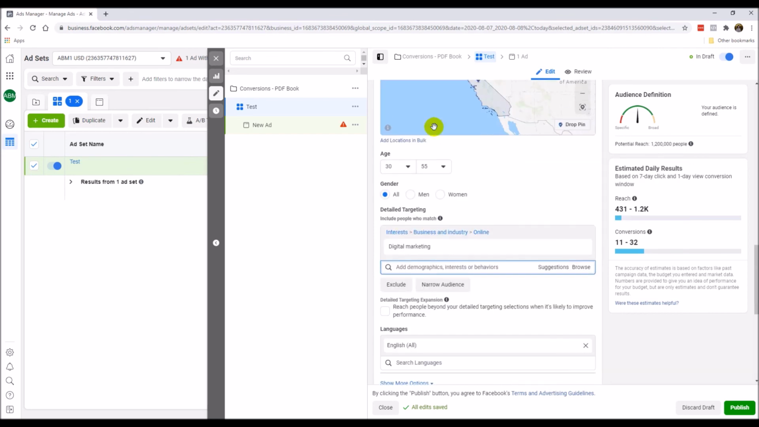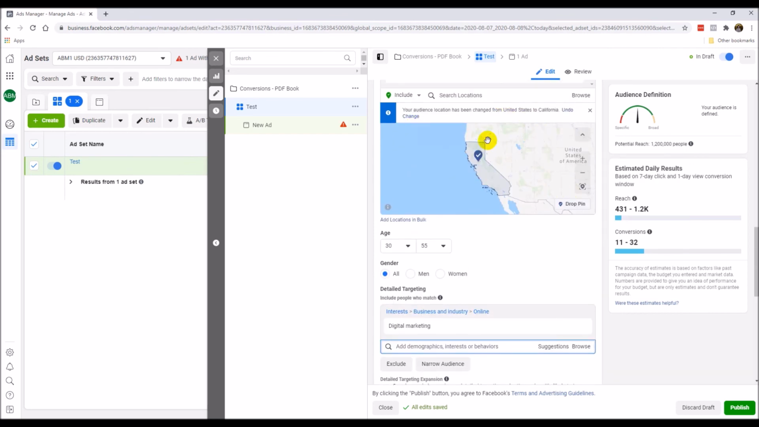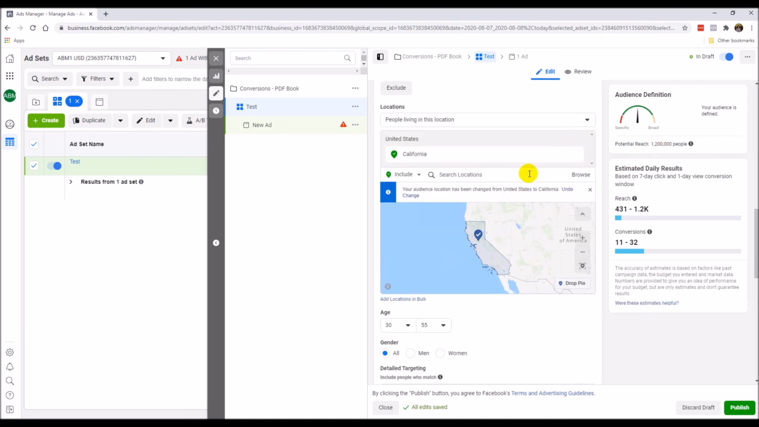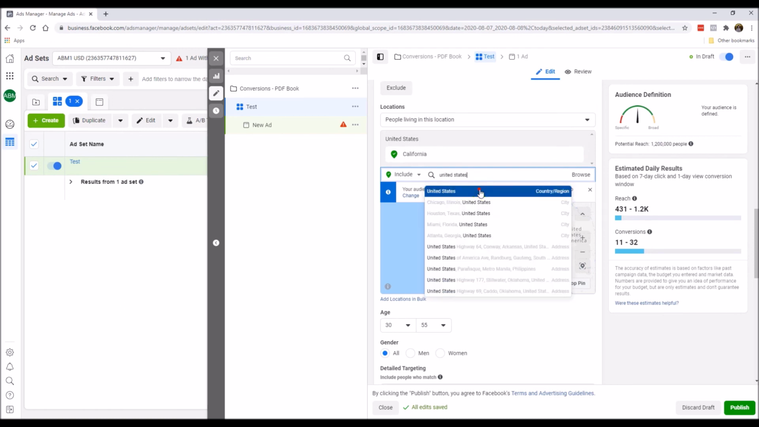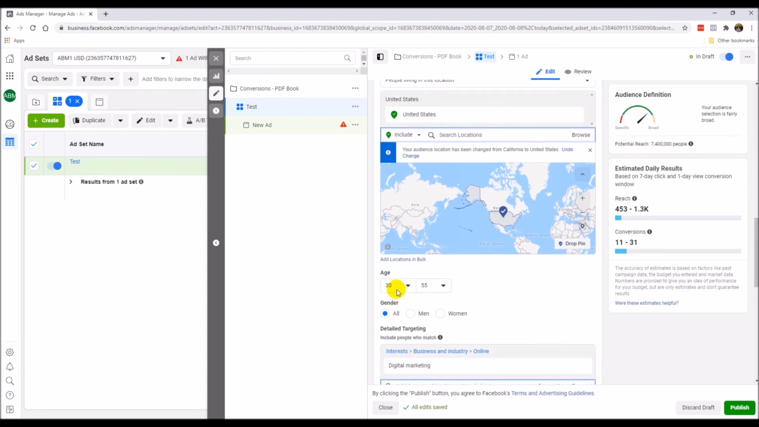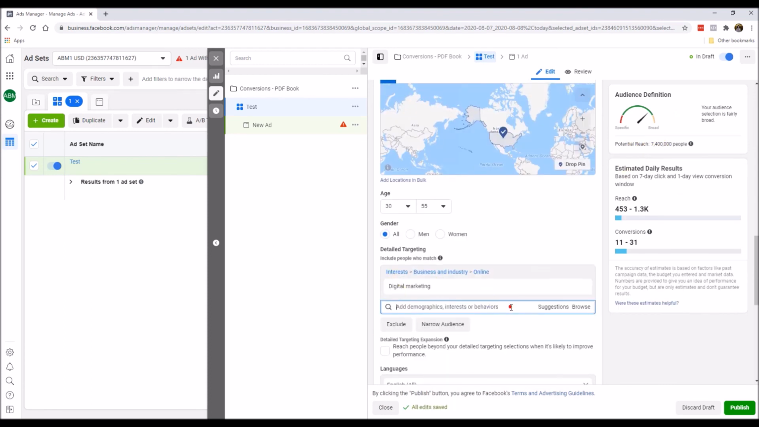So you can see that what I did here is that I just played around with the settings until I got a potential reach of 1.2 million people. But let me just show you another example. Let's just say you insist on showing to the entire United States. All right. So obviously it's going to be a whopping 7.4 million people at age 30 to 55. What I can do is type in the names of public figures or gurus in this market. Let's say, for example, Gary Vaynerchuk.